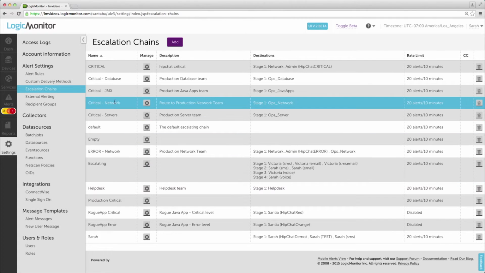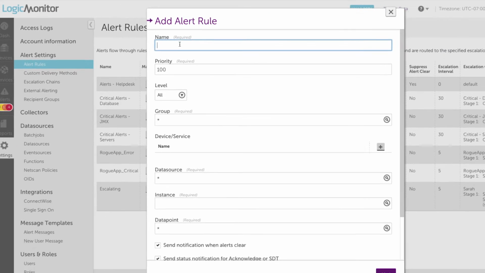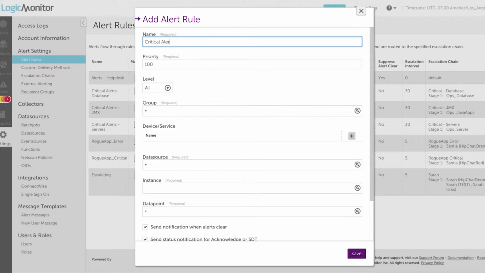Now we'll show how to add a rule that routes critical network alerts to the escalation chain that we just created. Select Add, and we'll name this rule Critical Alerts Networking, and we'll give it a priority of 300. The priority for a rule determines in what order it is checked. When alerts are triggered, they are checked against the rules one at a time, starting with the rule with the lowest number priority, until a rule matches the alert, at which time processing stops and alert notifications are sent out to the escalation chains specified in the matching rule.